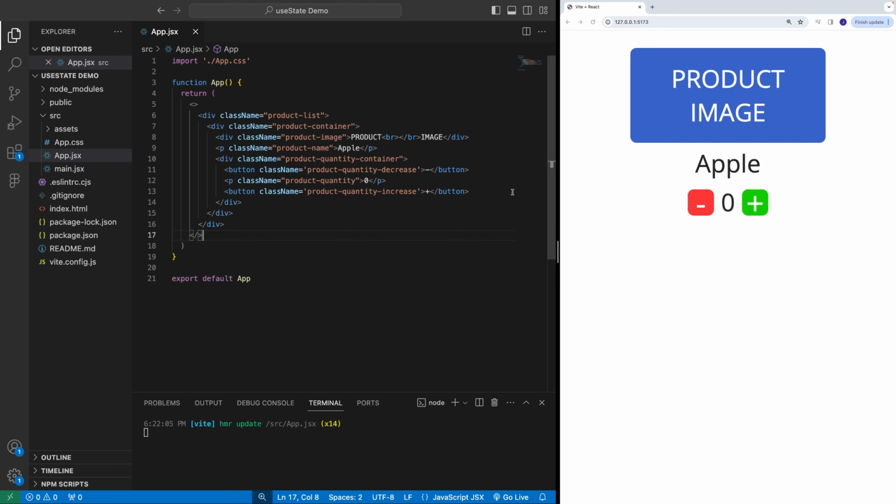When building an application, you often need to dynamically store and update data that is displaying on your page. For example, in our application here, we have a product name, which in this case is Apple. And this product name is explicitly written within the code. In most cases, this isn't really useful, and we need to dynamically update this data.